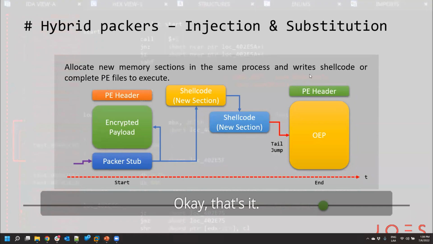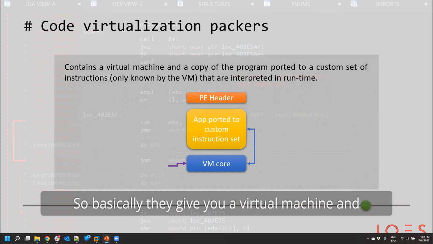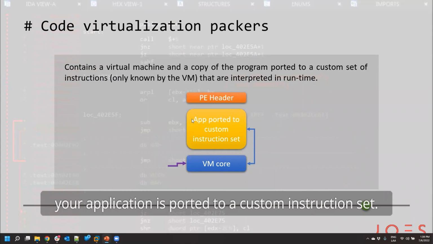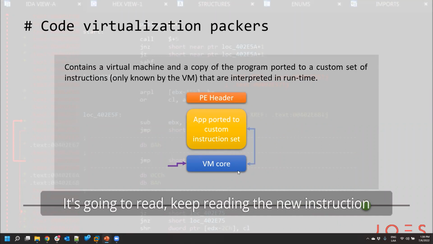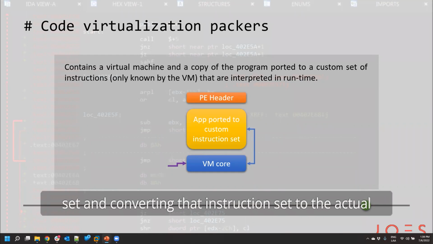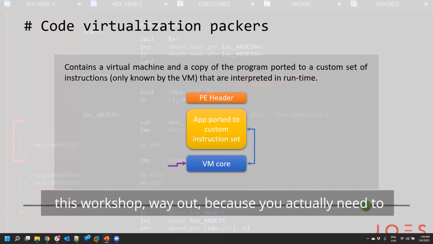Let's see. That's it. So let's move. Boom. The last type of packer is code virtualization. So basically, they give you a virtual machine, and your application is ported to a custom instruction set. So the virtual machine is going to keep reading the new instruction set, converting that instruction set to the actual x64 or x86 assembly and executing. So this is way out of the scope of this workshop, okay?